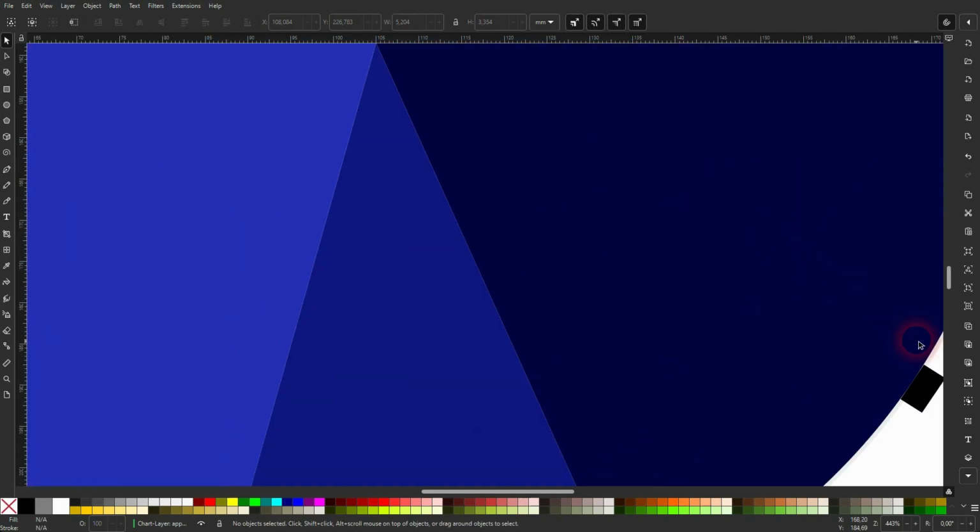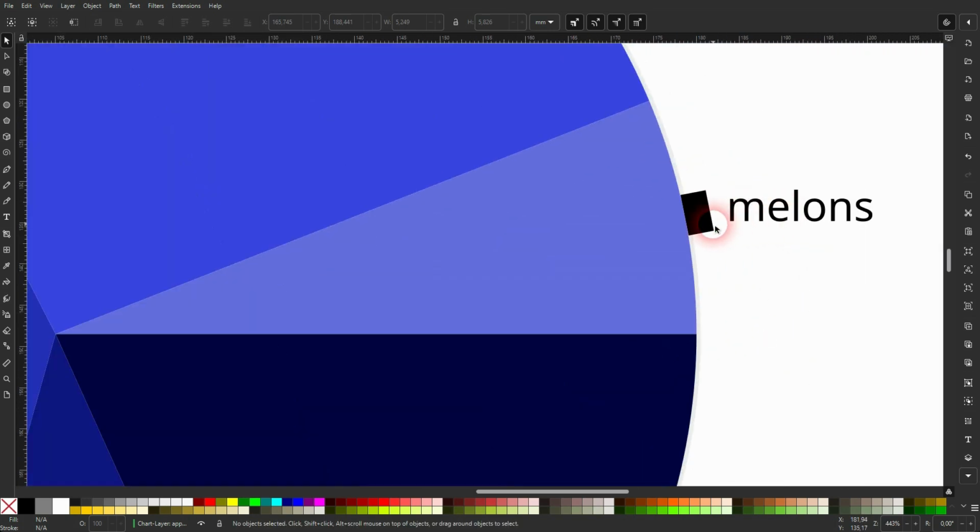So if you just want to have a quick solution to create a pie chart, the render option right here, Nice Charts, is certainly the better option than doing it manually.